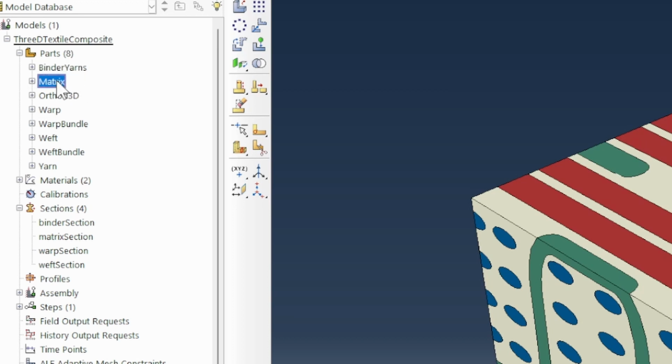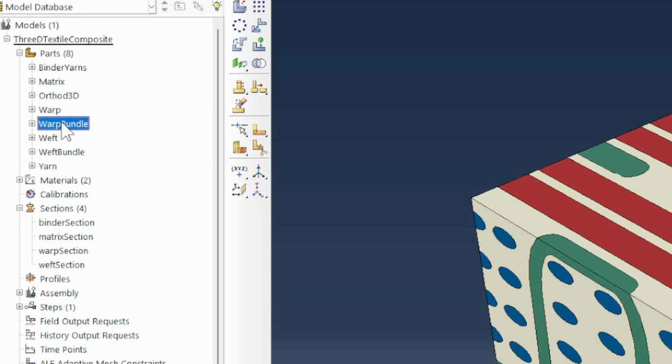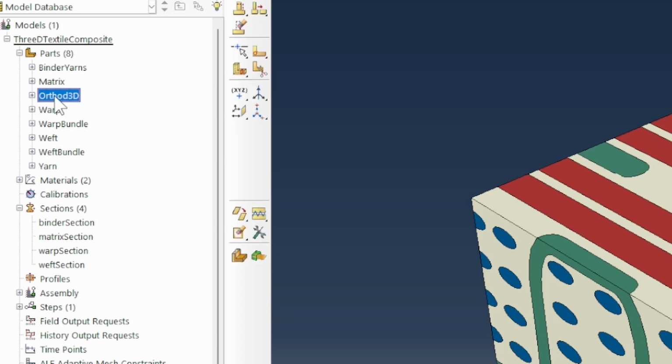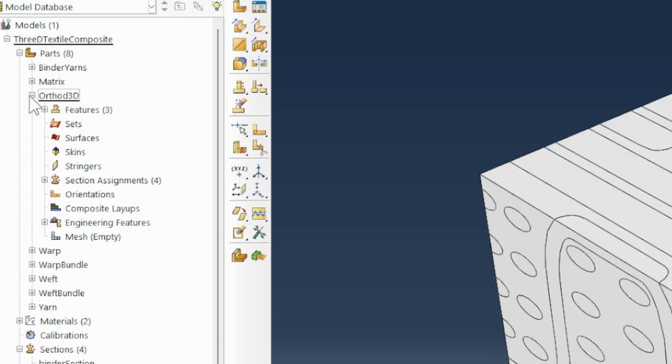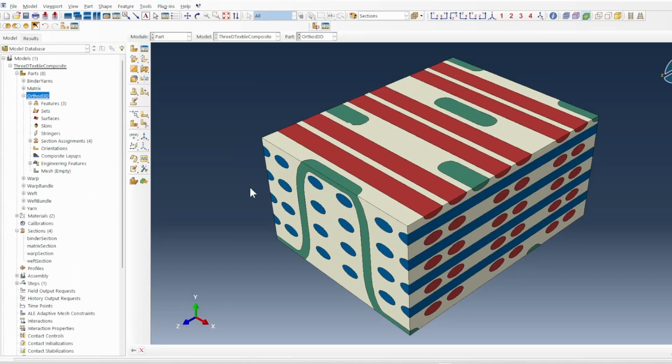So I've got the binder, the metrics, the orthogonal 3D, which is really the assembly of every other thing, and then we've got the warp bundles and all that. Those are not important. Really what I want us to focus on is the orthogonal system here. Within the orthogonal system, that has all the setup associated with it. So if I switch this to section, you can see all the different sections.